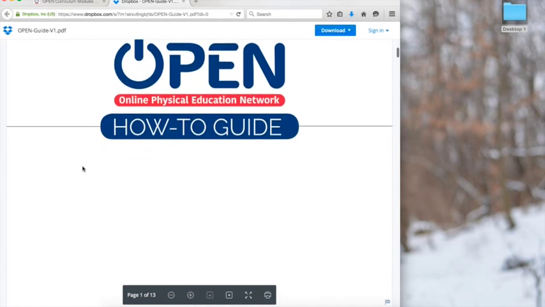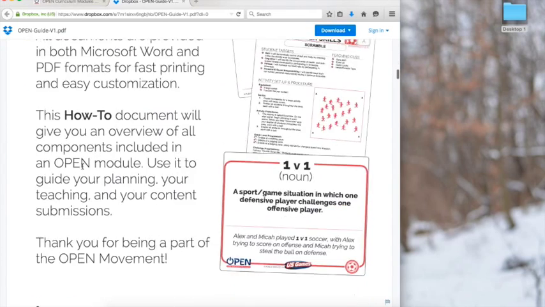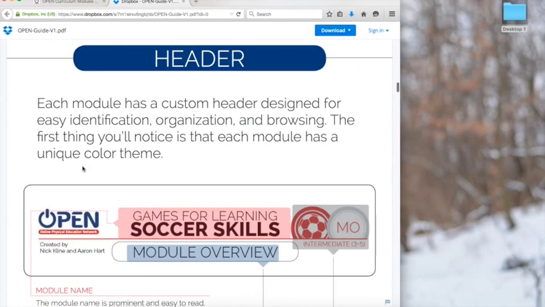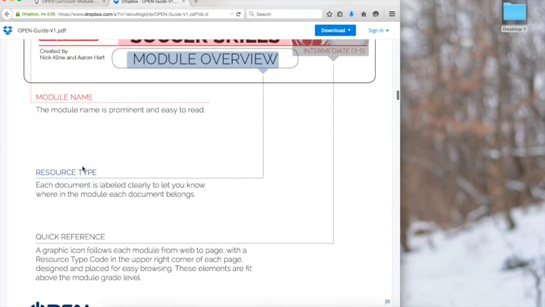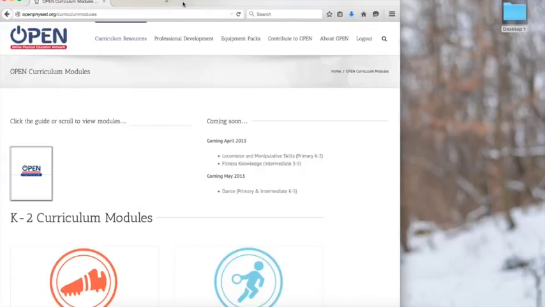So you can scroll through. This is a PDF. You can scroll through and it'll tell you a little bit about how this was all built out and how you would navigate the actual documents. So I'm going to X out of that. To the right of our guide, you're going to see coming soon. So this will give you a heads up on the modules that will be coming.